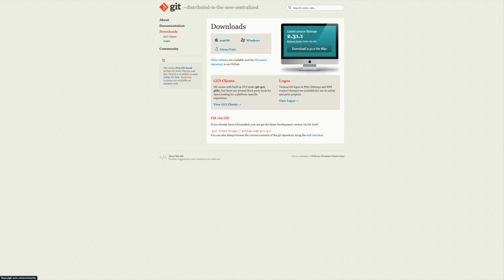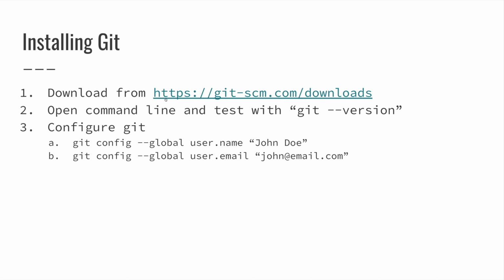Once you're done, you would be able to open the command line, and then if you enter git --version, it will show you what version of Git you're using. As long as you see that, it means that Git is successfully installed and you're good to go.